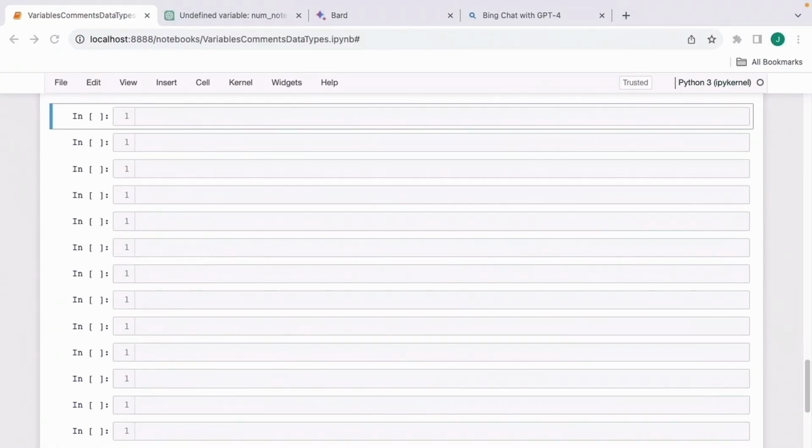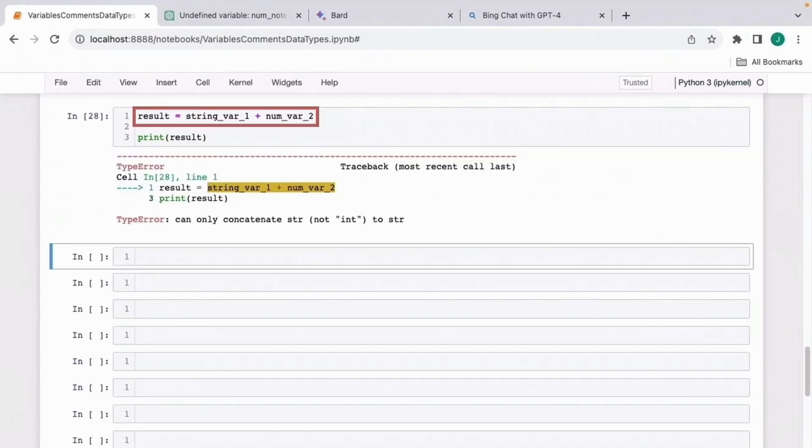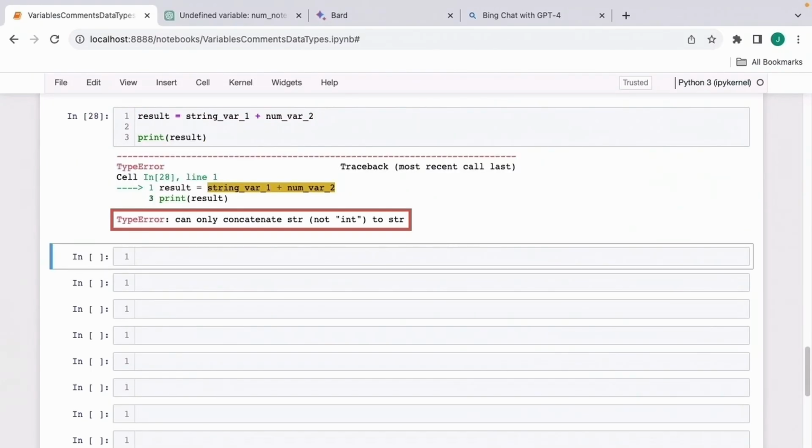Now, let's say you try to perform a similar operation, but the first operand you specify is of type string. Here, I add string_var1 plus num_var2. So the first operand is of type string. Notice that the error message here is different.